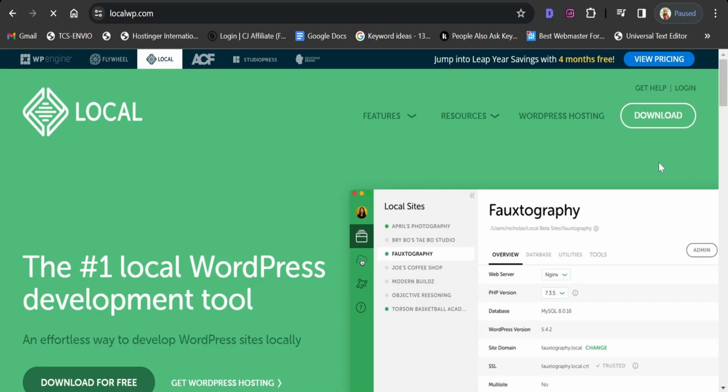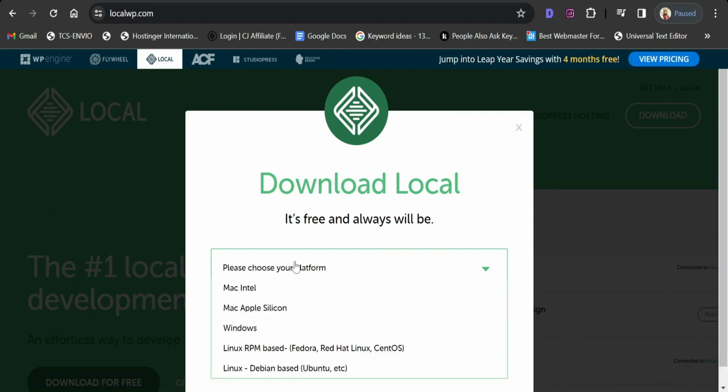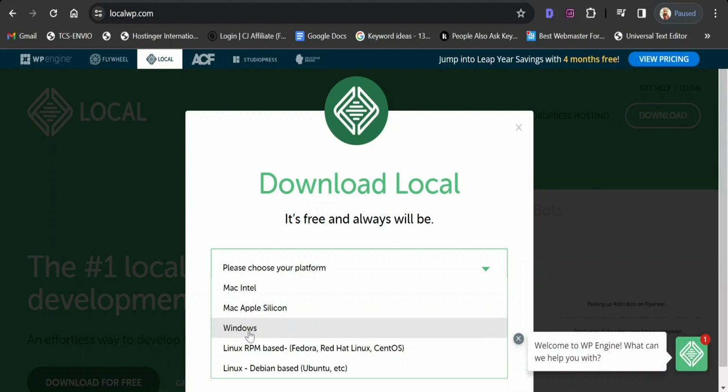Click on this. Now click on download button. Click here and choose your machine. As I am using Windows, I will choose Windows.